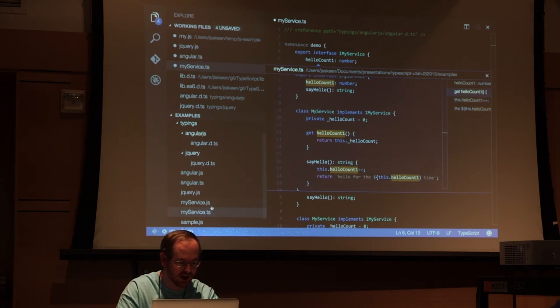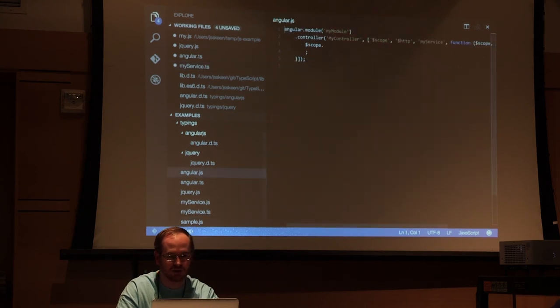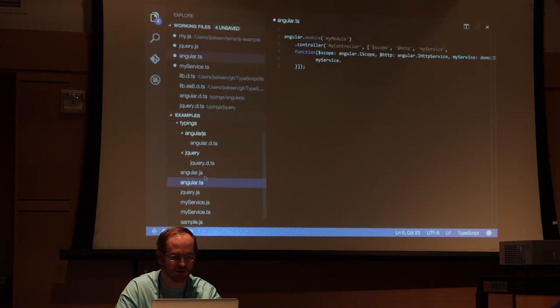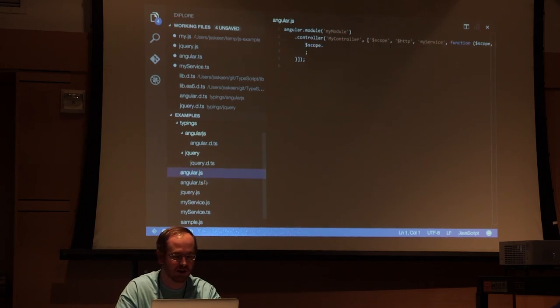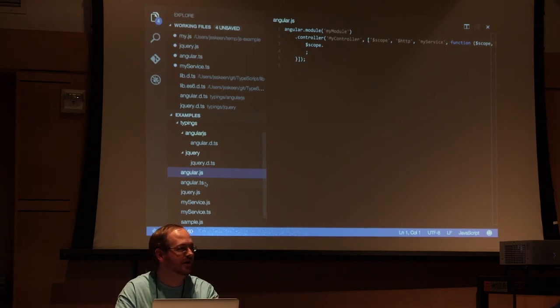So now we actually have here an Angular.ts, which is not to be confused with Angular.js. You'll see that there really isn't a whole lot of difference between the TypeScript version and the JavaScript version there. They've just removed the types and you can go on your merry way. So really easy to get started with.